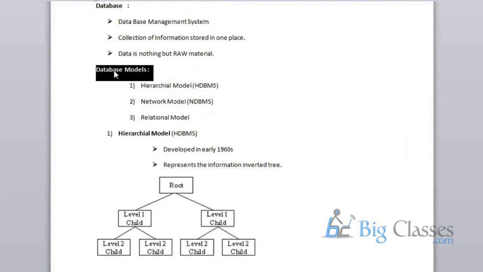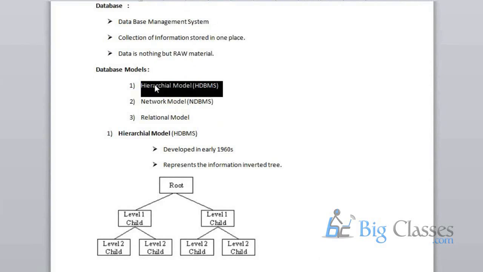Now let us look into database models. There are various models of databases. Hierarchical model, we call them HDBMS, Hierarchical Database Management System. Likewise, network model, Network Database Management System. Then relational model. We are going to explore this relational model in detail. We will be using this relational model in our entire upcoming sessions.